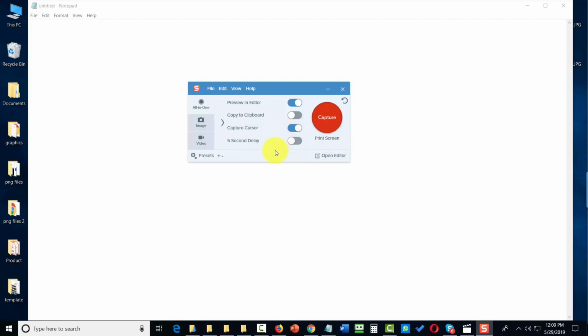Now, in order to set up your captures, what you can do is you can turn on a 5-second delay, which the process will not start right away until you get fully set up. Again, by default, this is going to be turned off.